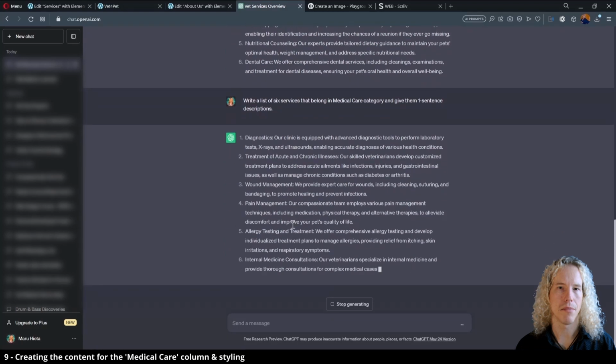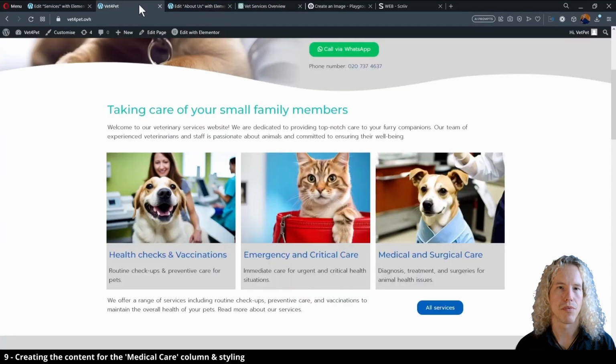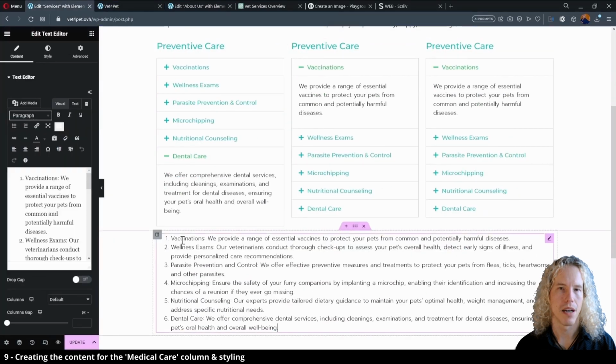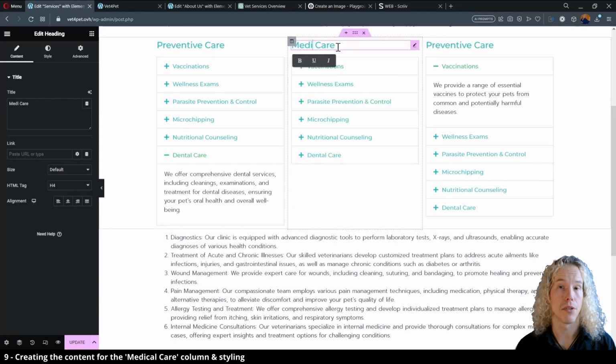Then for the next column, let's see what the next service category was and ask ChatGPT to write us 6 more services. I'll copy the text and paste it on the text editor. Then we can change the heading and from style settings, change the color to blue.